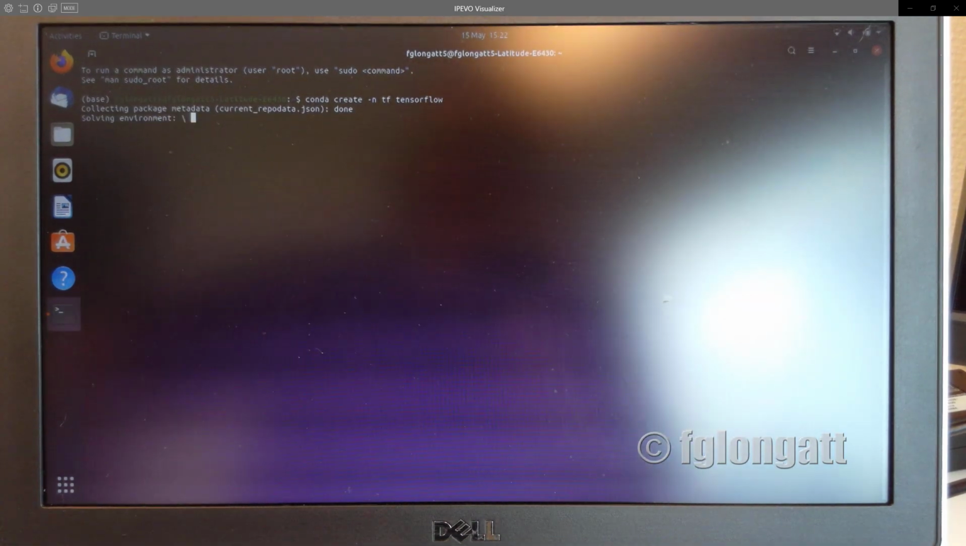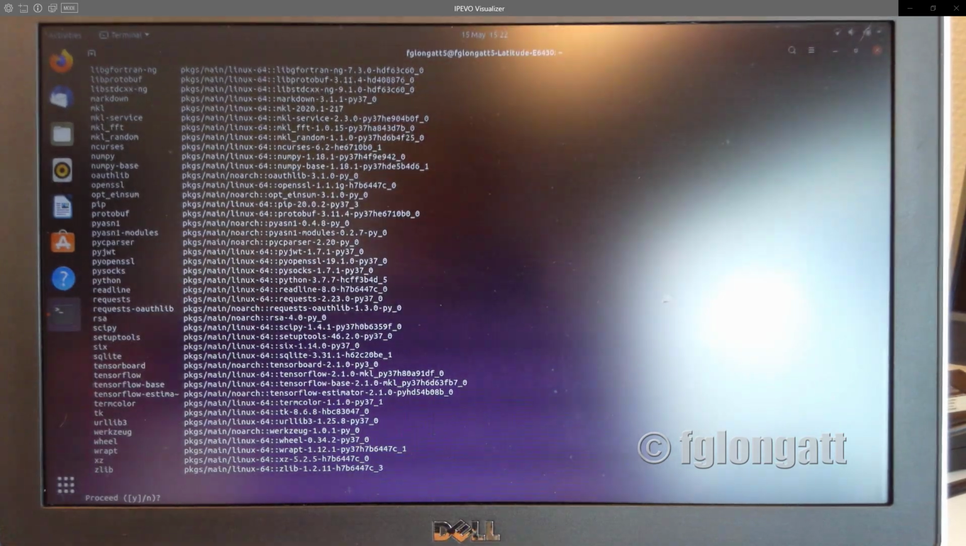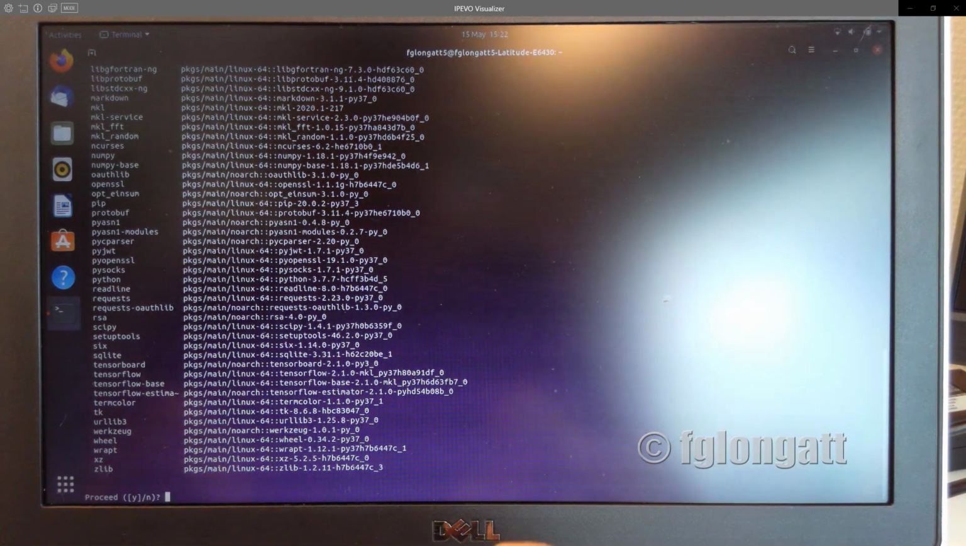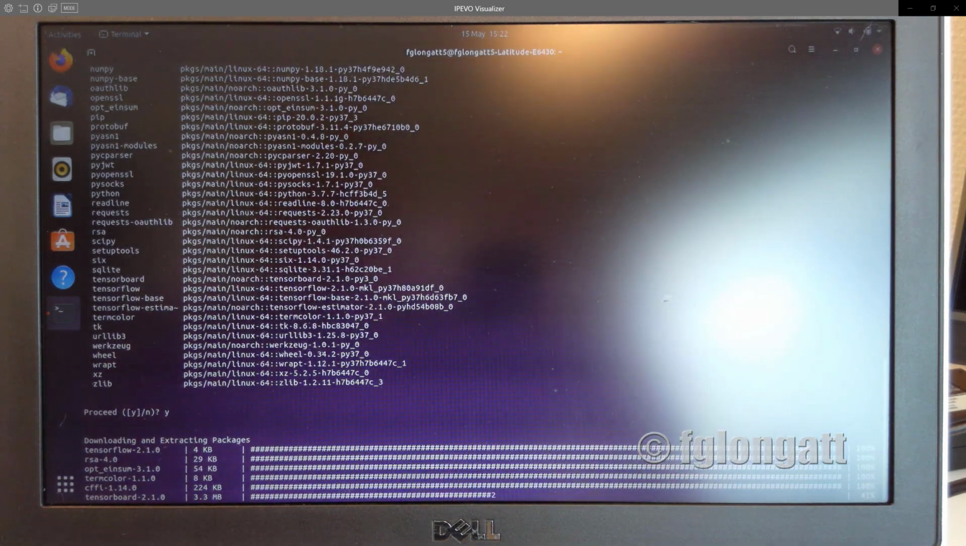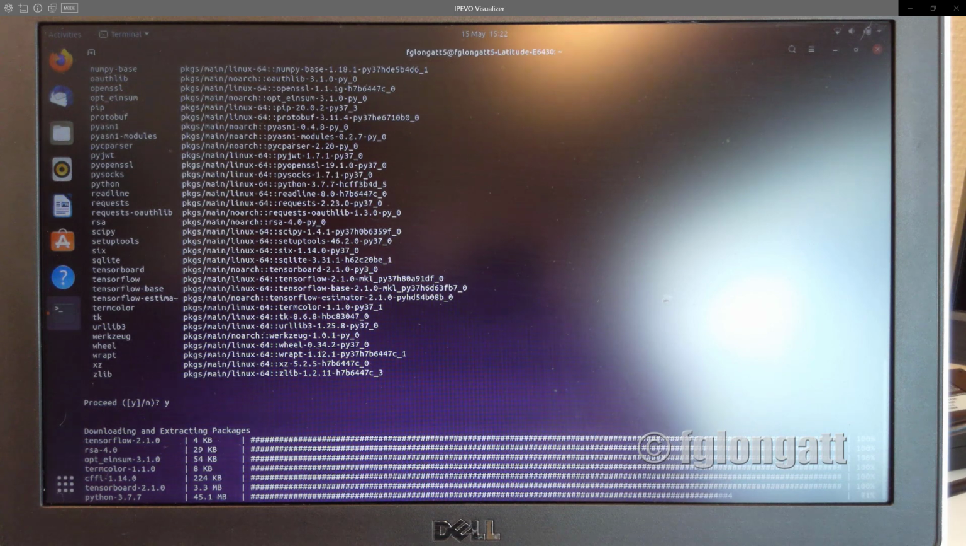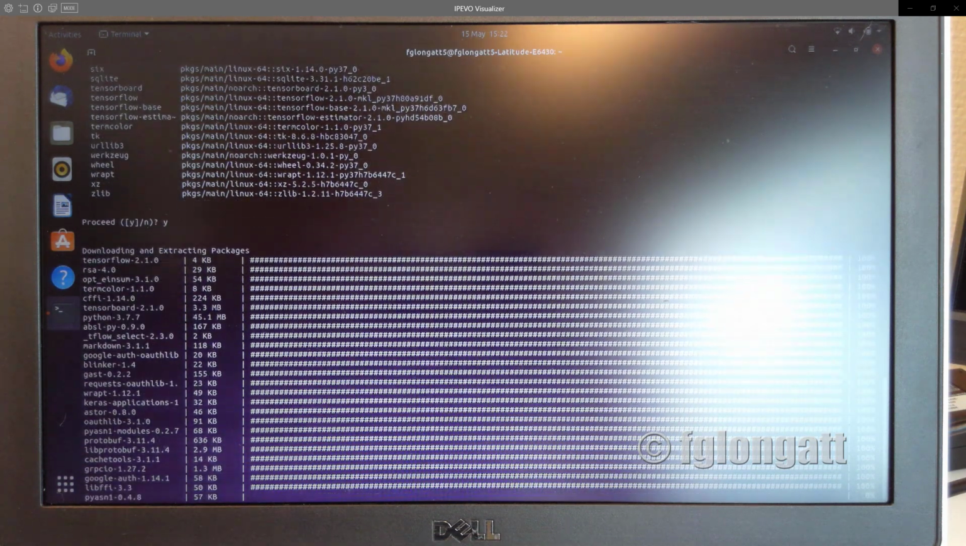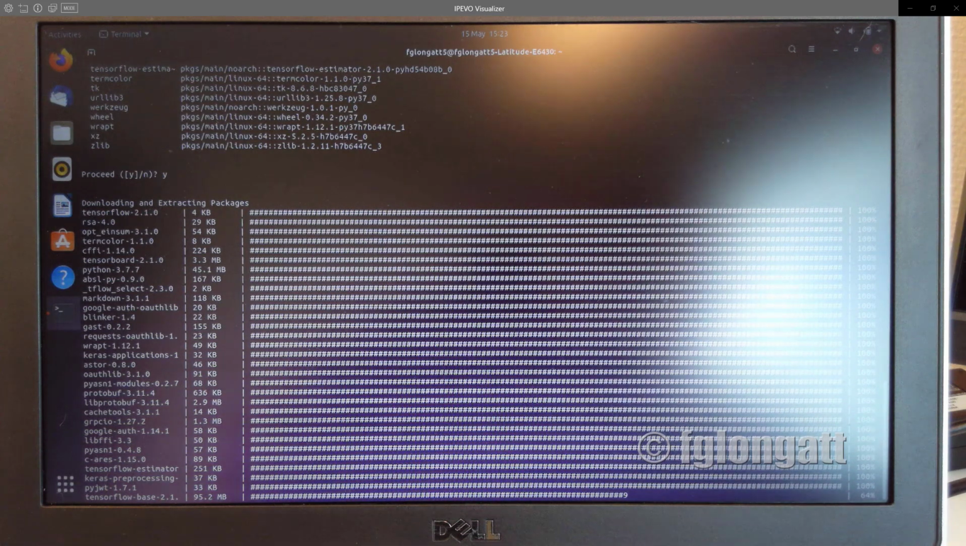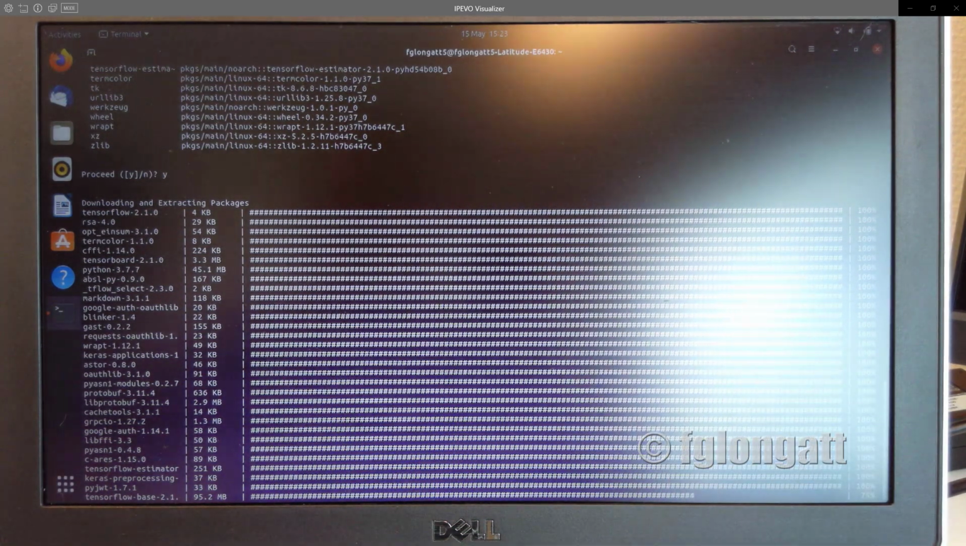Now enter. The computer is connecting and asking if you would like to install TensorFlow, and I will say yes, totally agree. Right now we are allowing the computer to download and extract all the packages. As you can see, the computer is downloading TensorFlow base and many other applications, downloading and extracting the packages, and then we will have these inside the new environment.